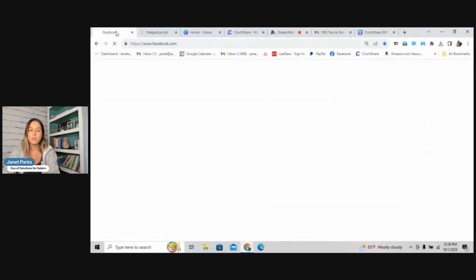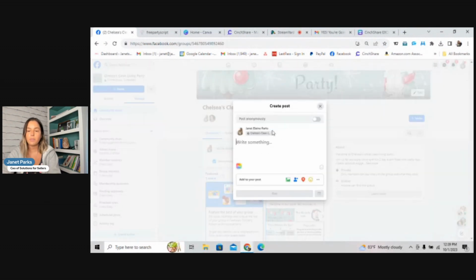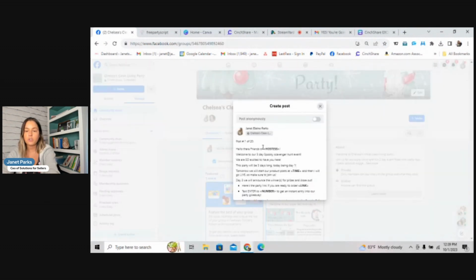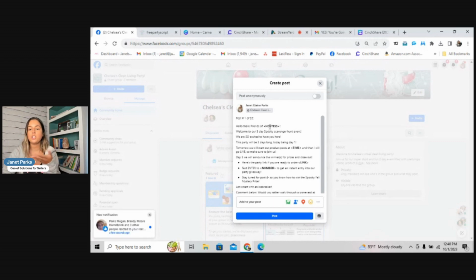And then once I go into my Facebook party group, if I wanted to paste it, I'll just go to write something, right? And then Control V, and then it pastes it in there. Now you can also see when you paste it, there's some text that's a little darker that'll require you to make some edits. So here it says, hello there, friends of hostess, right? So you want to change it to the hostess name. Our product posts are going to start at time. You want to change that up.